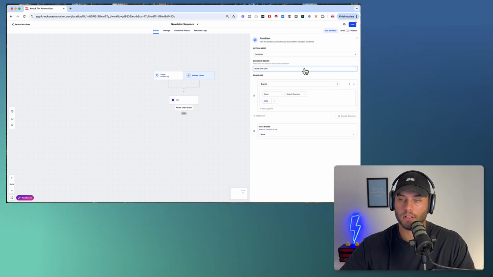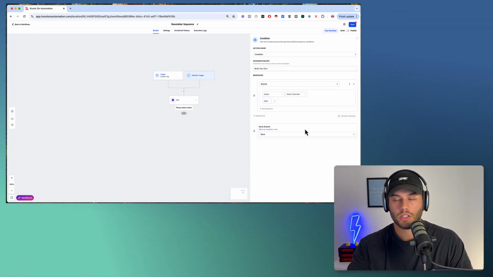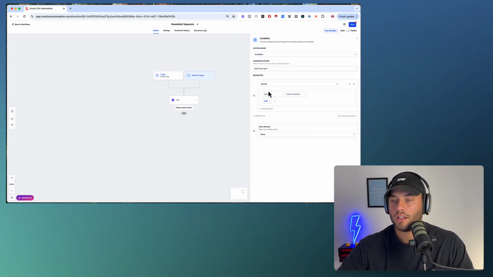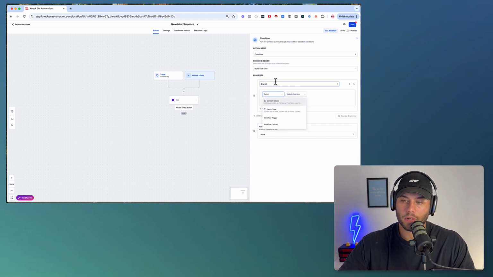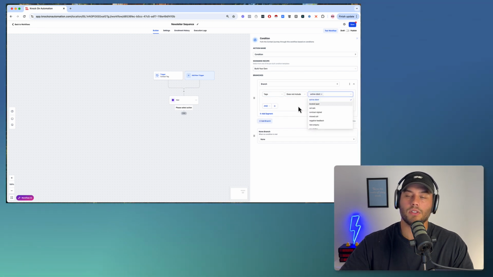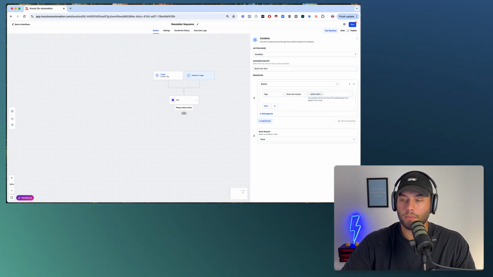So if you don't know if/else logic, it's basically just conditional logic. So if this is true, then proceed. If this is false, don't proceed. What we're going to do is select contact details and find the tags. In this situation, if the tag does not include active client, because you would assume that active client gets applied when they actually become a client, then we're going to proceed.